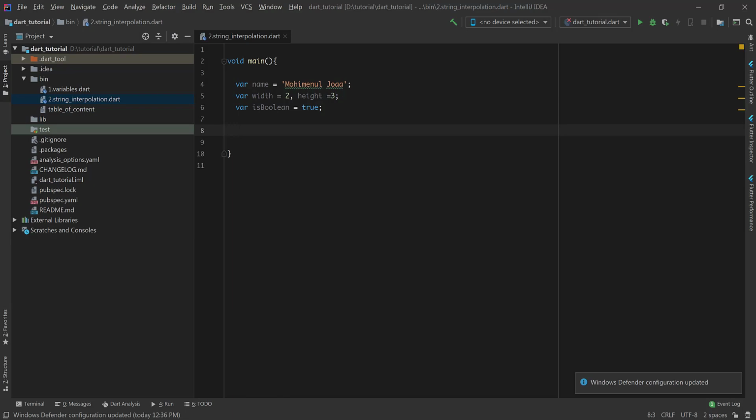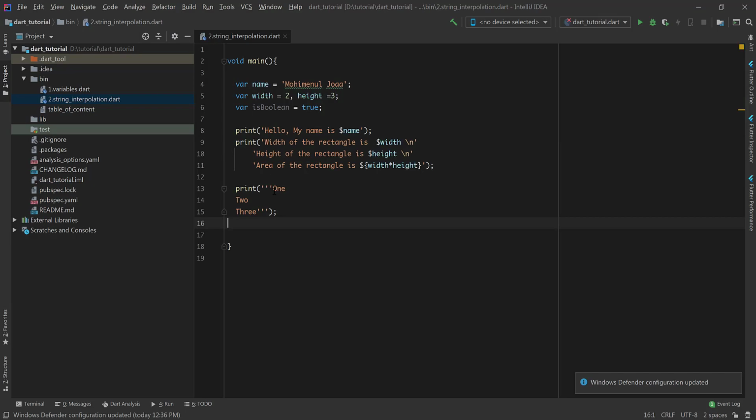For strings, we have single quote, double quote and triple quote. Like here, we can use triple quotes to declare a paragraph, and we can use the $ sign to interpolate a variable inside a string. We can use the $ sign and curly braces to express any expression which needs to be evaluated inside the string. Now, if we run this main method, we can get the following output.